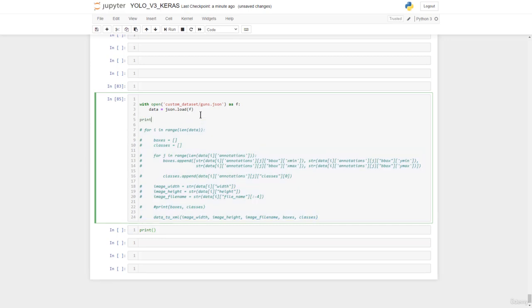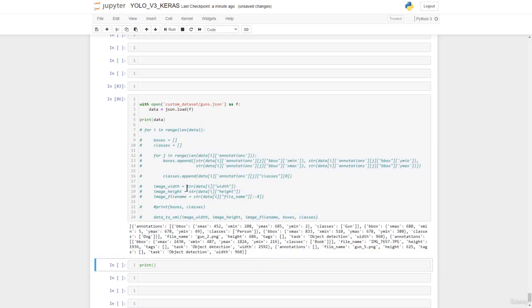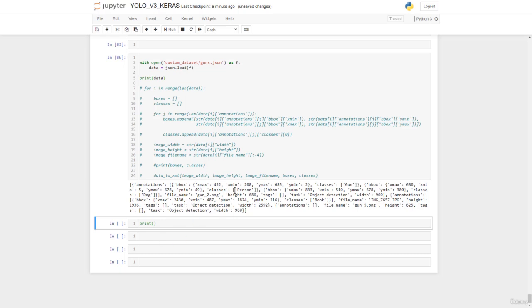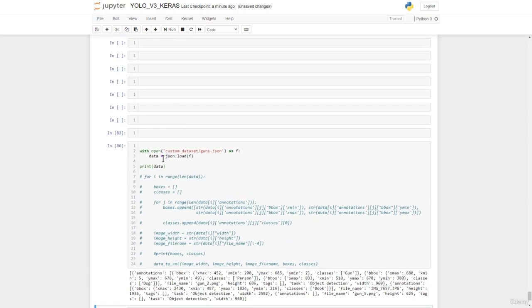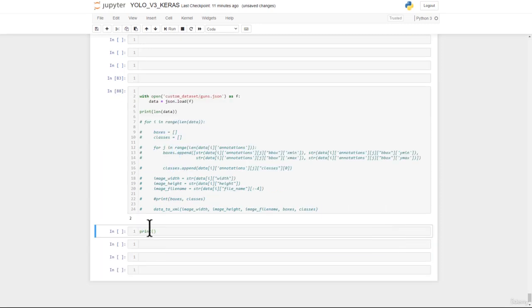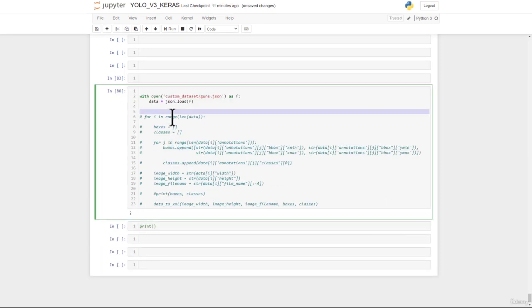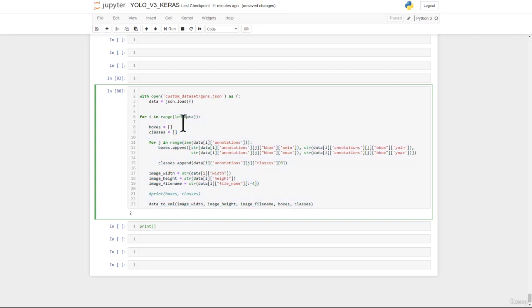Print out data. We have this. So that's it. This is what we have in the JSON file. Now we could count the number of images we're dealing with. Running this gives us 2 images. Now if we go for this, for each and every one of the images, we have the boxes.